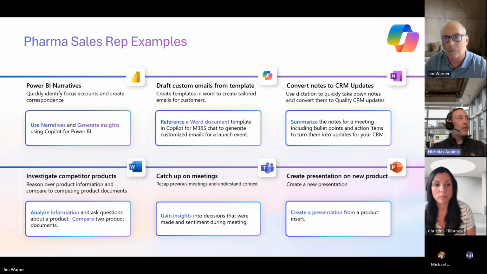So I'm going to be walking you through some of my favorite uses in Power BI. There's a feature called narratives. I'm going to be also showing you how I work with drafting some emails and using templates to reach customers. And then I'm also going to show you how I work with my notes.